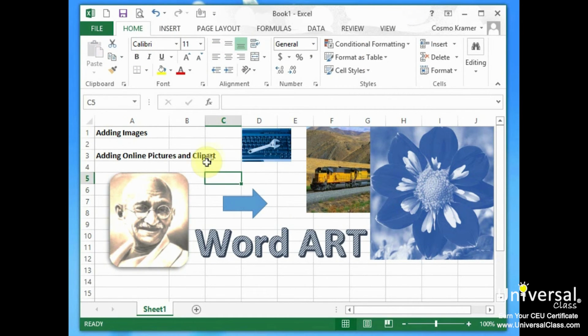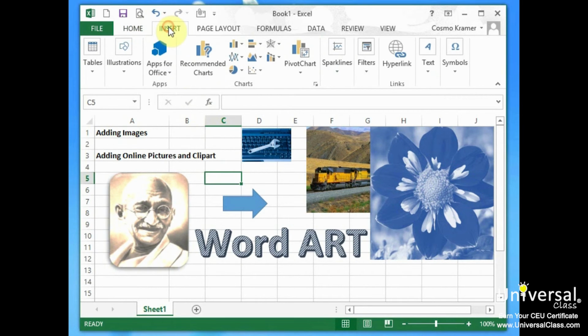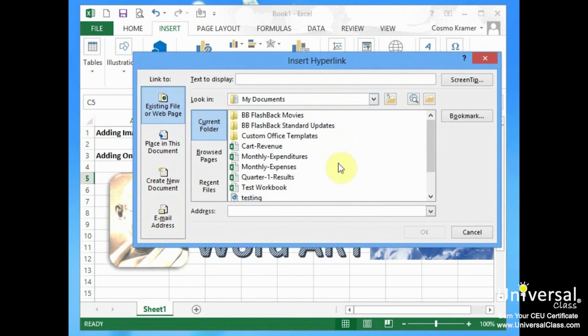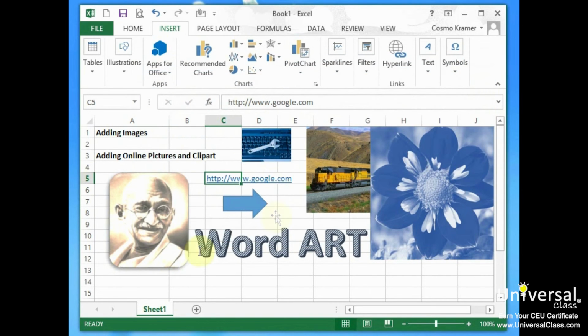Creating hyperlinks to web pages is pretty easy. Again, under the Insert tab, you can select Hyperlink. There's many things you could do, but you could also just type in an address. And that's a hyperlink now.